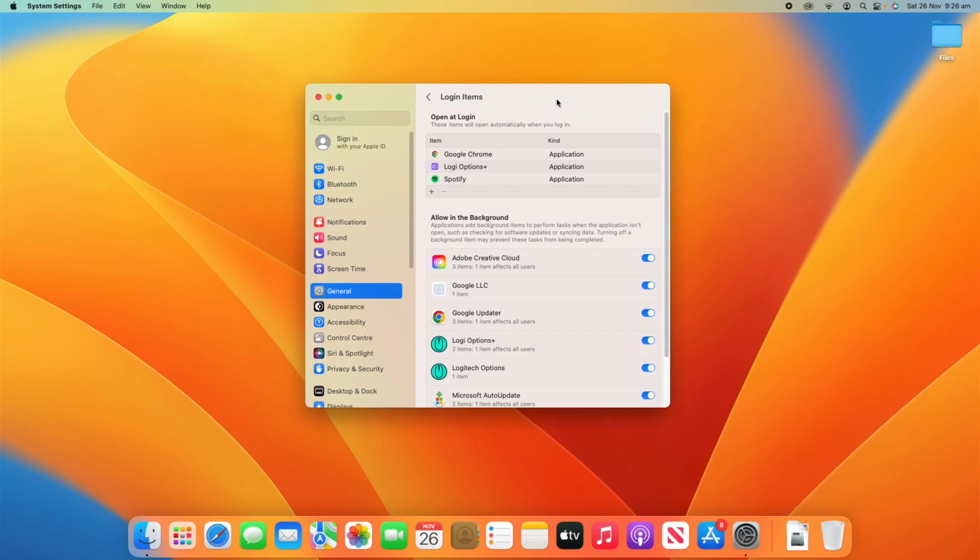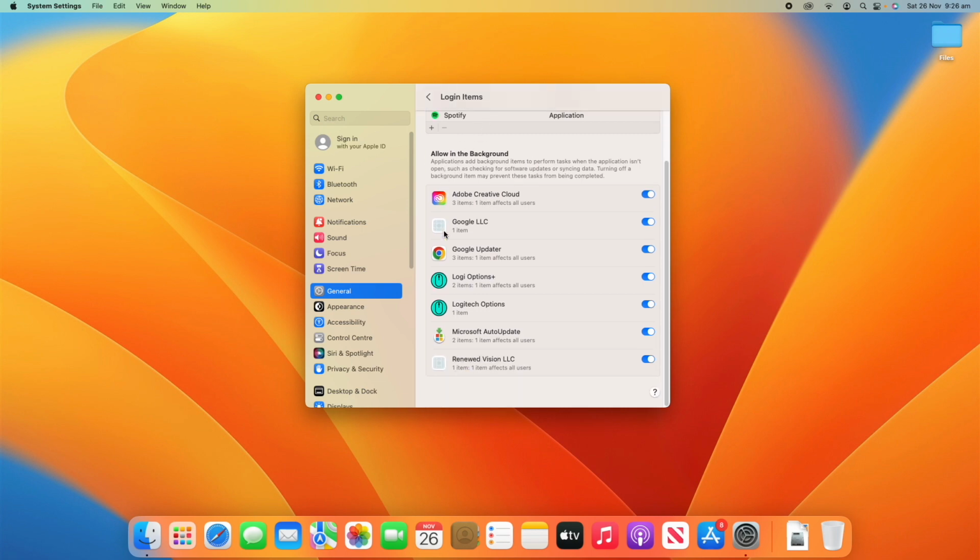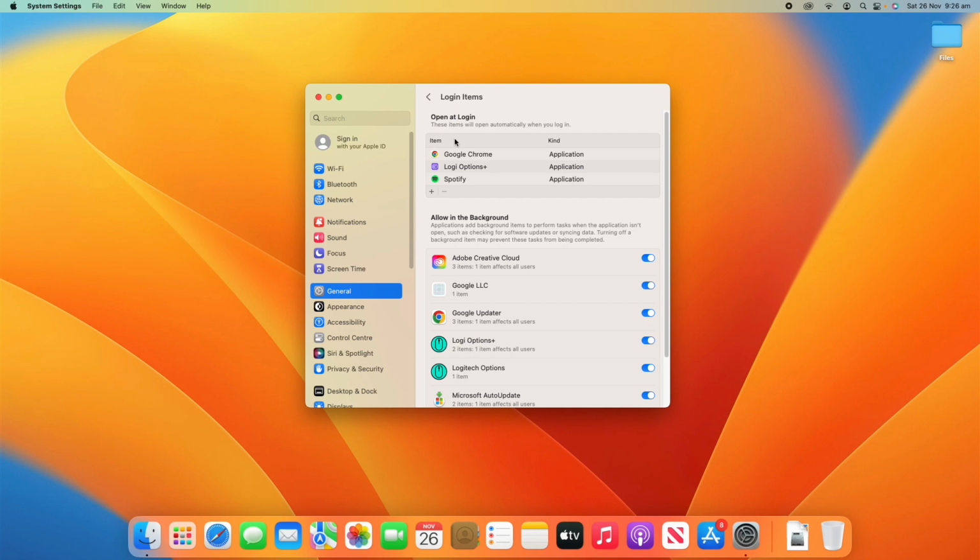The top part is the apps that are open at login. These are the apps that will open as soon as you log into your computer. Under that, we've got apps that are allowed to run in the background. I'll run you through these quickly, starting with open at login. These apps will automatically open when you log in. There's some that are already set up here. You can see I've got Google Chrome, Logitech Options Plus, and Spotify all opening at login on this computer.